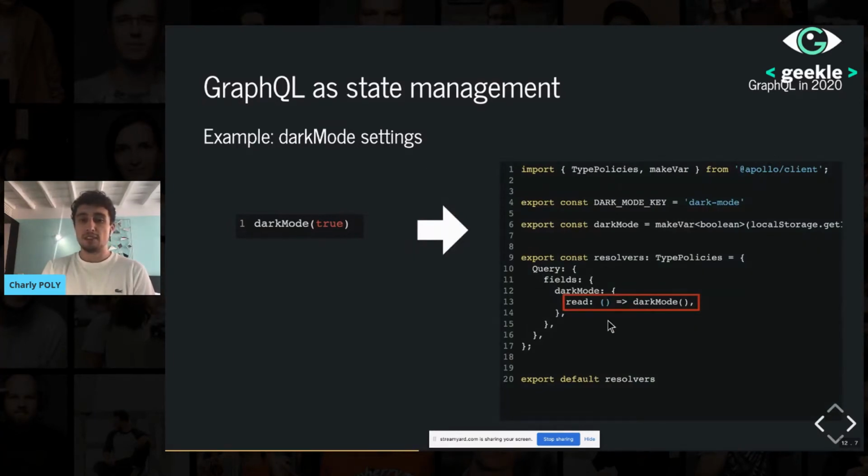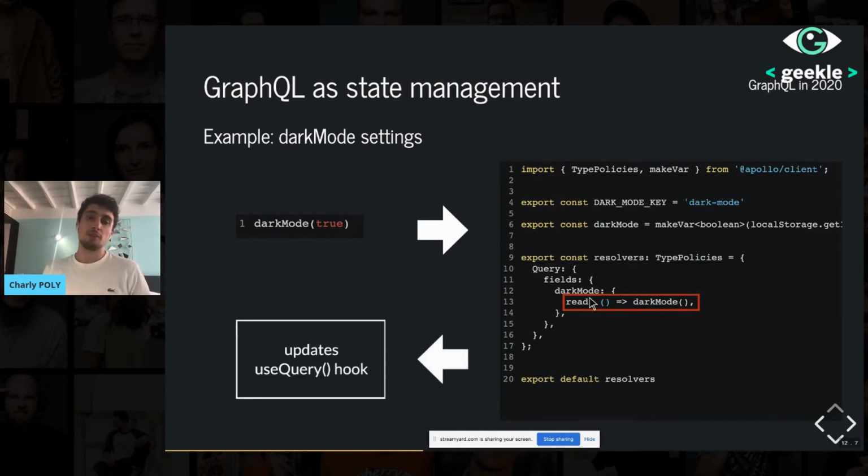The thing is that if the reactive variable is used anywhere in a read function, every time the reactive variable is updated, the query is going to be updated also. So this is very, very powerful because you can do pretty crazy things in terms of local state management. You can use GraphQL to get the data, and then you can use a reactive variable to update all the GraphQL queries that depend on it.